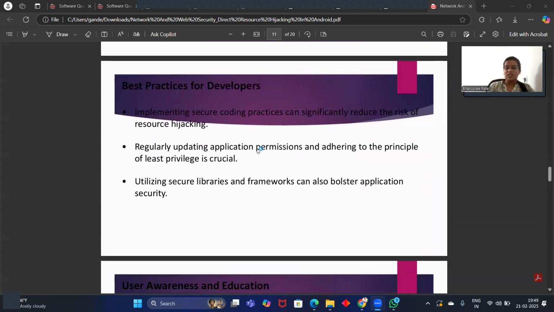Best practices for developers. Implementing secure coding practices can significantly reduce the risk of resource hijacking. Implementing secure coding practices on a security system and web application may reduce the risk of malicious or unauthorized servers entering and hijacking our system.